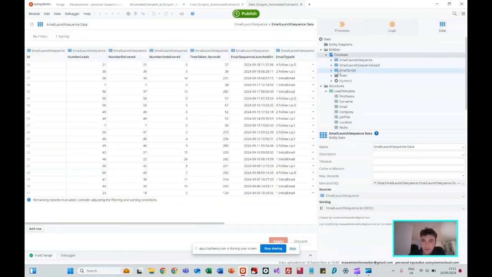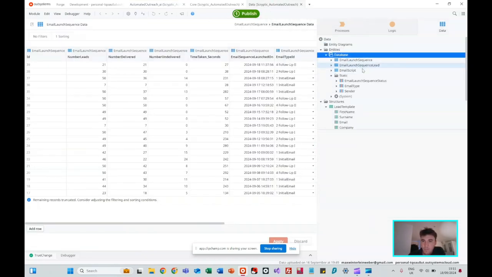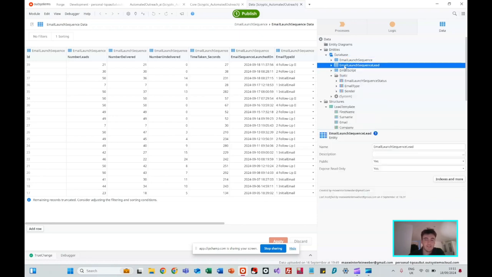So I'll start with the data. We have three standard entities. We've got the email scripts, just to save all the email scripts. We have the email launch sequences, which has a lot of the variables that you could see listed in that data table. And then we have the email launch sequence lead. These are the leads which are going to be emailed within each launch sequence.